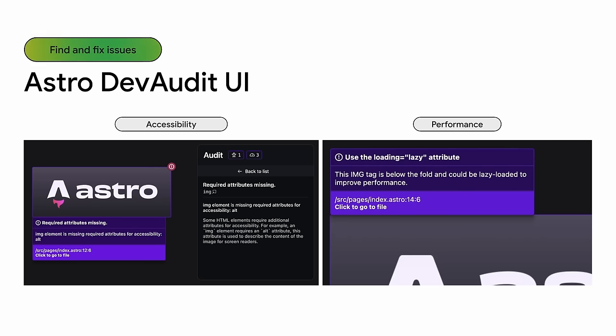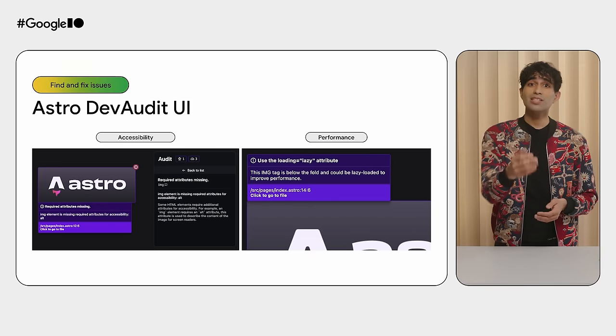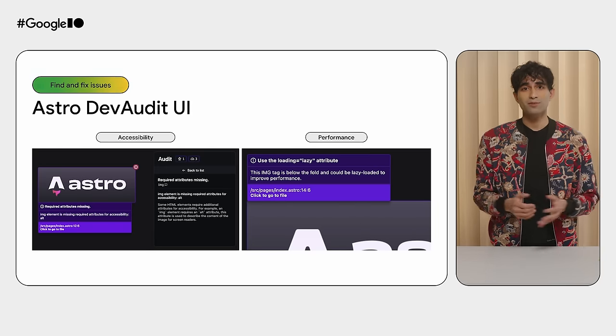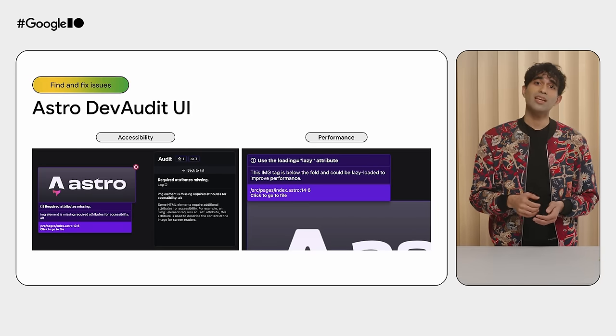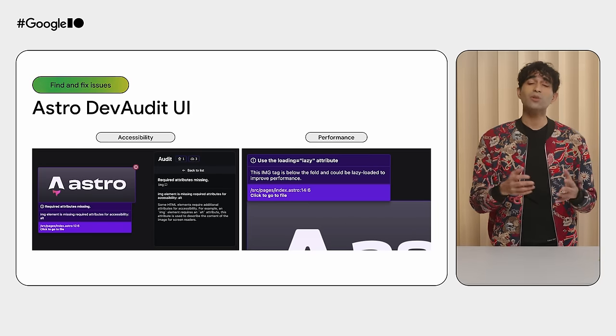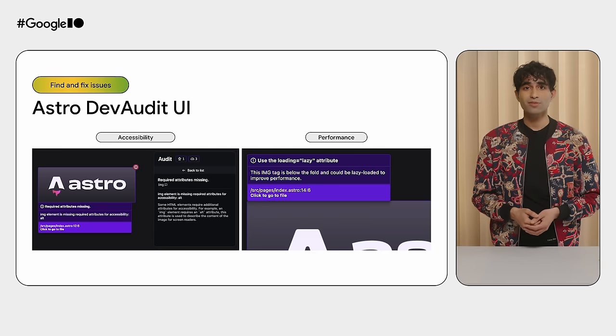One of Astro's other standout features is the Dev Audit UI, a powerful tool that helps developers identify and address accessibility and performance issues. With the Dev Audit UI, you can easily spot potential problems and receive real-time feedback and guidance on how to fix them. Now, accessibility is a crucial aspect of web development, and ensuring that your site is usable by everyone, including those with disabilities, is important.